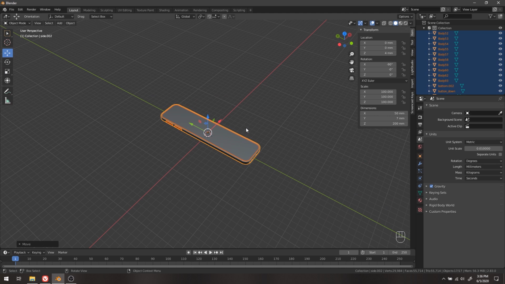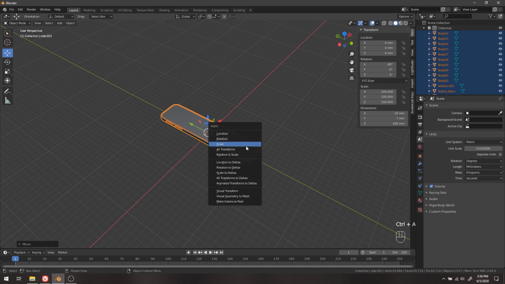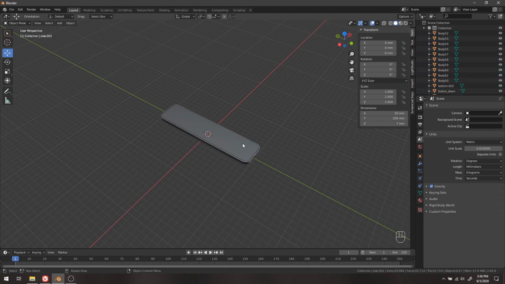We just need to save that orientation. So make sure you hit A to select everything, and then hit Control A, apply all transformations. And that just lets us save that as the home position. So if we move it, we can just bring it back with Alt.